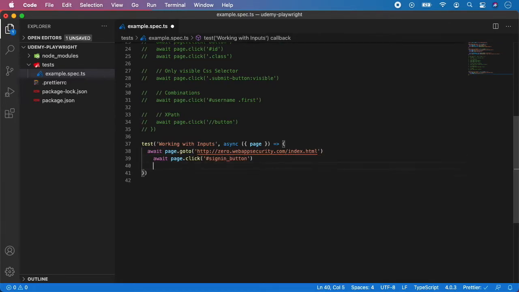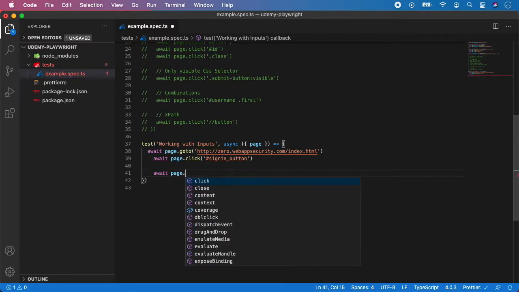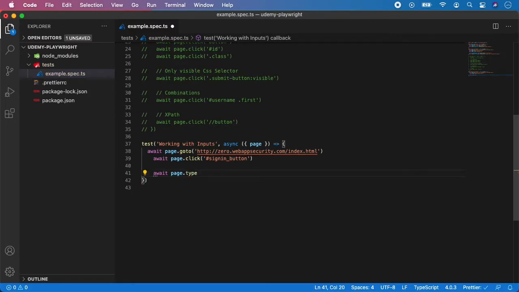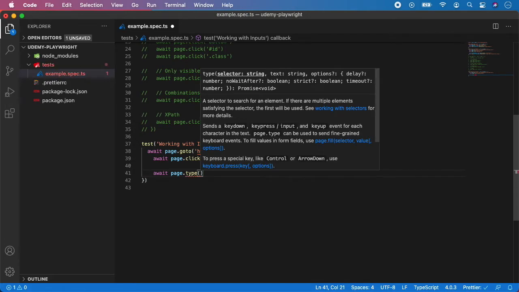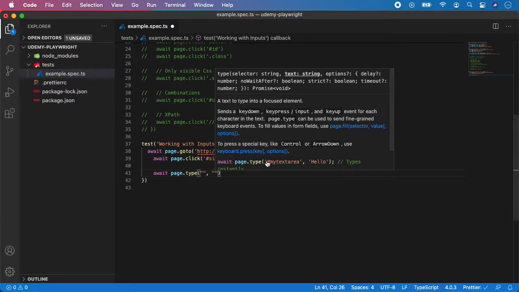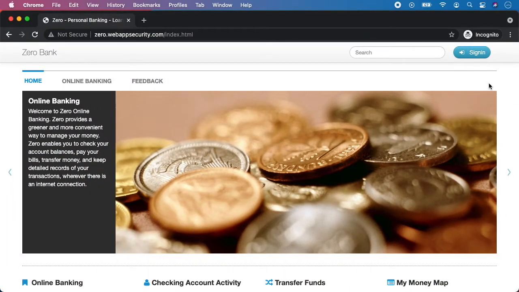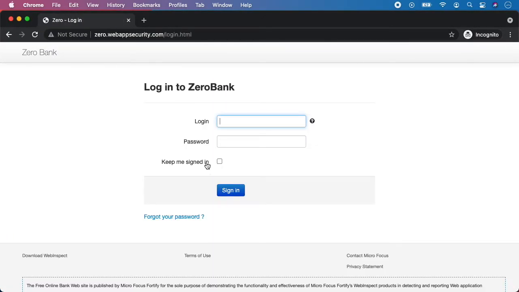And now we can finally start filling the form. And if you want to fill any sort of input, Playwright gives us a function called type. And as a first argument is a selector, and the second one is a text. So let's inspect the form, and we have it here. So after we click on sign in, we are here on this login form.